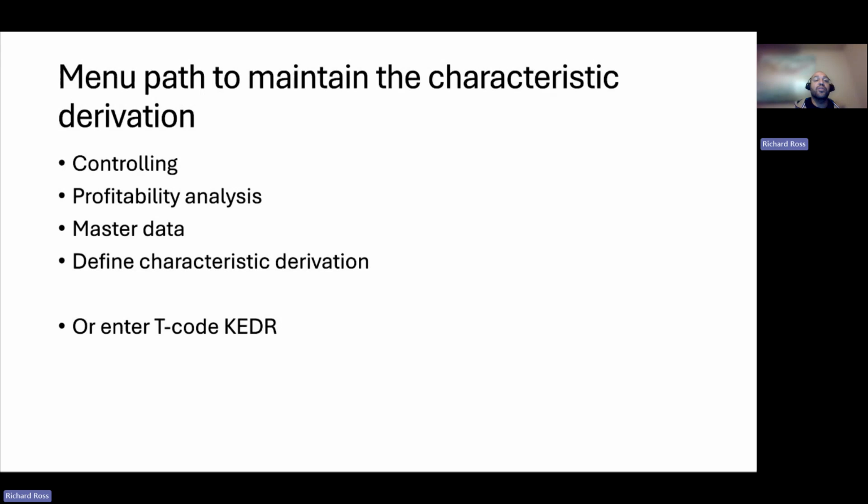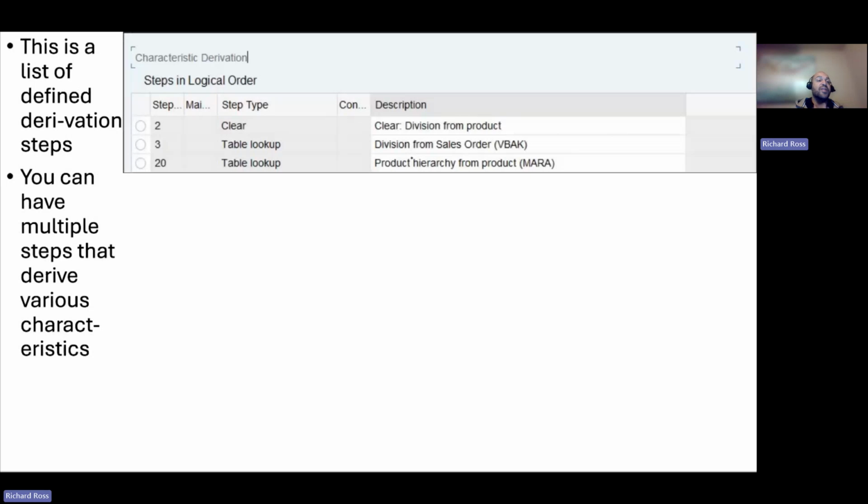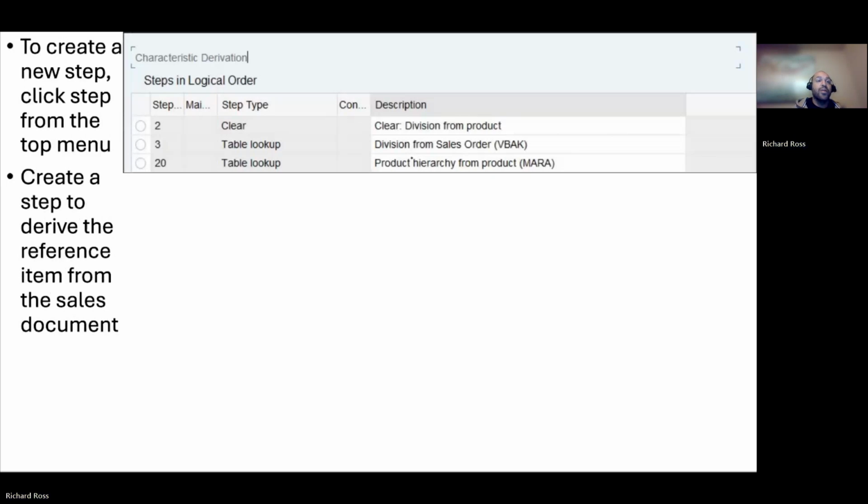Menu path to maintain the characteristic derivation: Controlling, Profitability Analysis, Master Data, Define Characteristic Derivation, or enter T-code KEDR. This is a list of defined derivation steps. You can have multiple steps that derive various characteristics. To create a new step, click Step from the top menu, which can't be seen on this screen. Create a step to derive the reference item from the sales document.